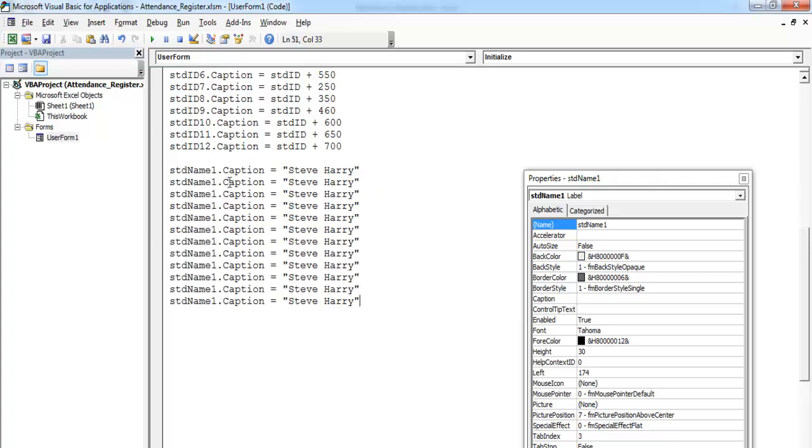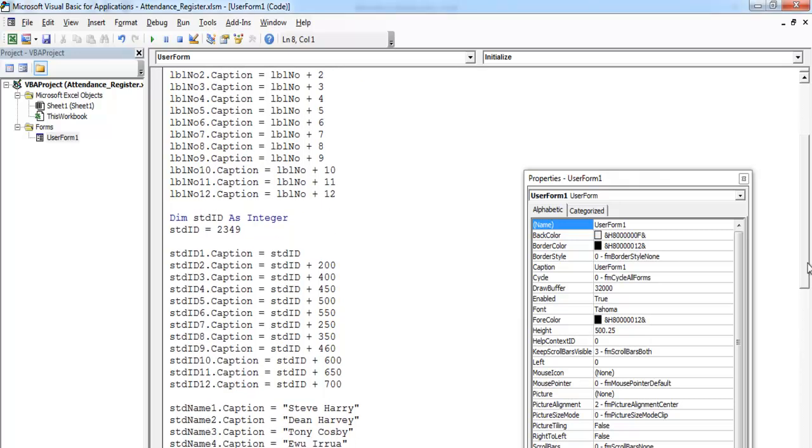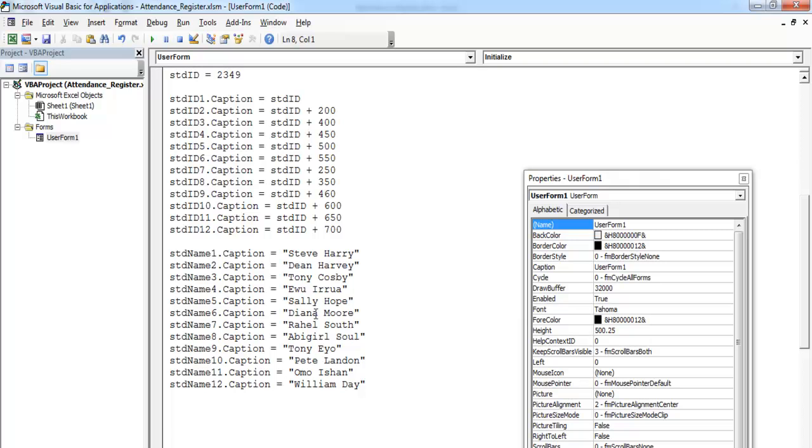I have 12 there, so just change that as usual. So speed that up. Okay, just a quick look at the names so far.